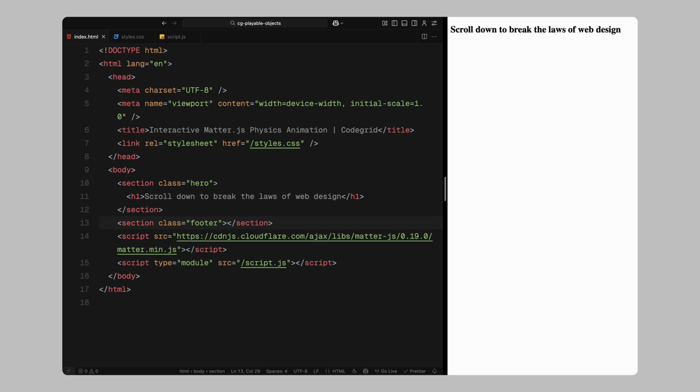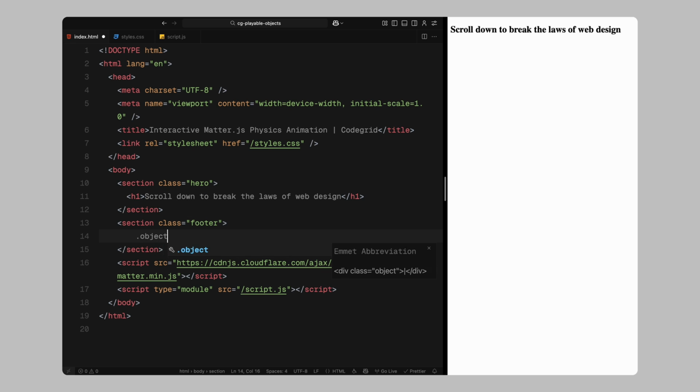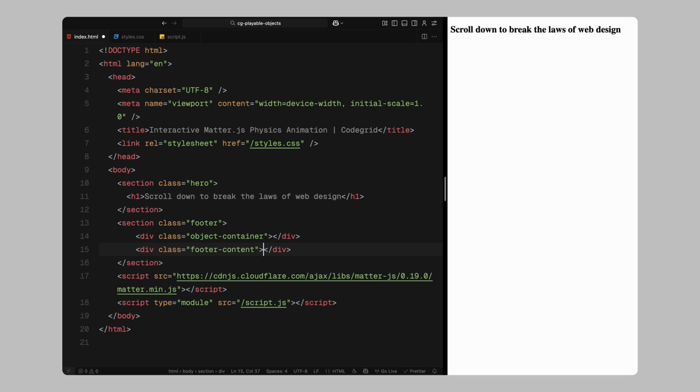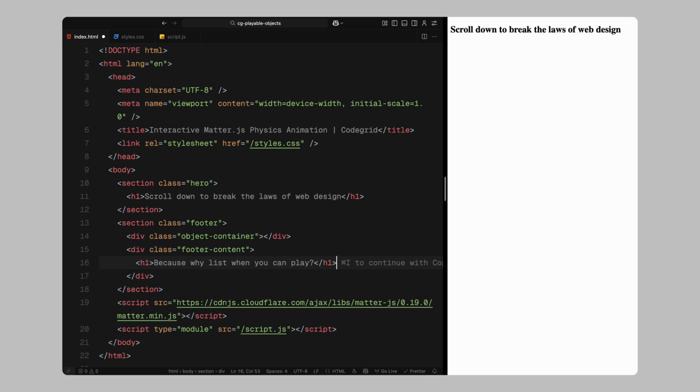Now for the footer, we are going to add two containers. The first one is called object container. This is where all the draggable tags will go, and we'll use this later to apply our physics logic. Then there is the footer content, where you can add whatever content you like. For now, I'll just keep it simple with another h1.